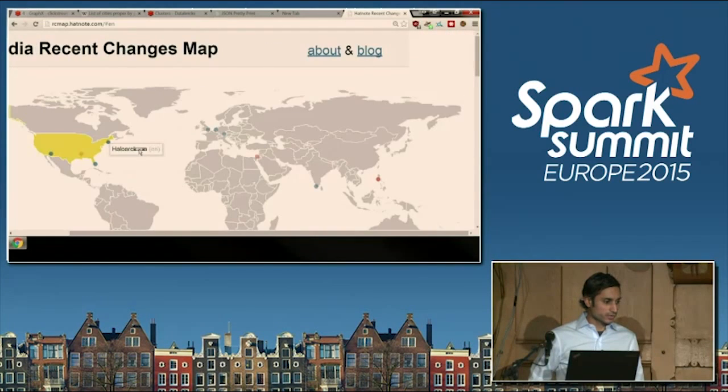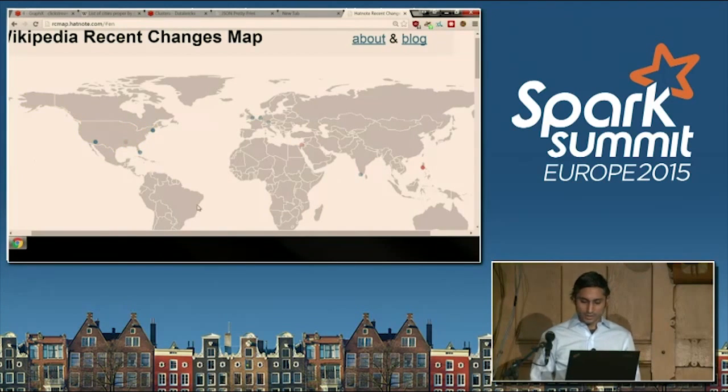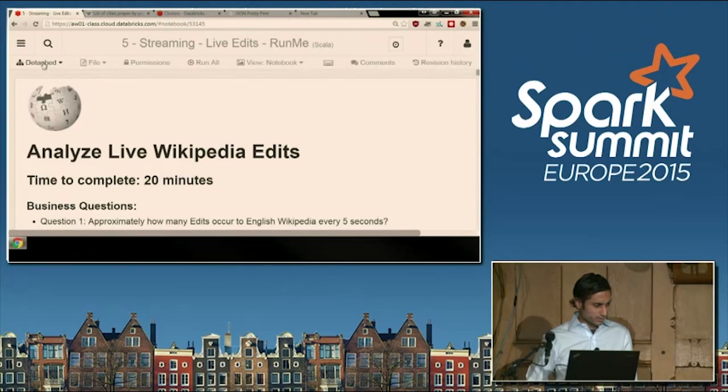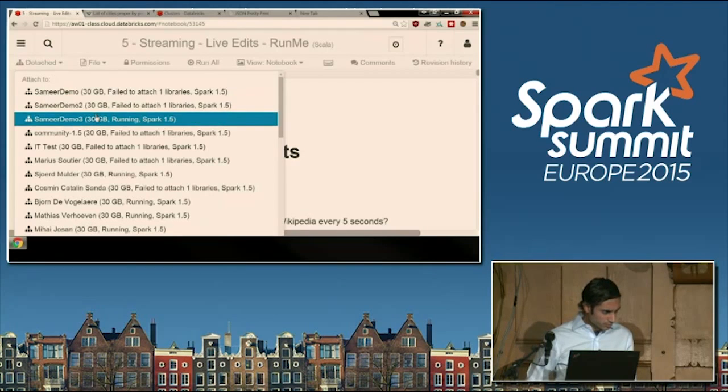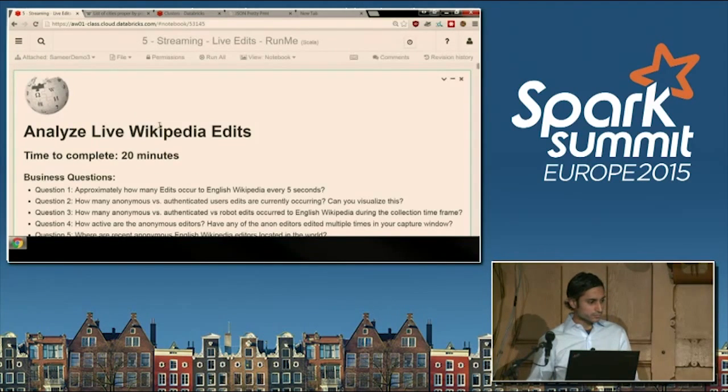So anyway, this is the visualization that we are going to try to create right now in the next 15 or so minutes. So let me close out of this. And we'll go to the last lab for today, which is this one. And I'll go to the Run Me version again. I'll connect to the Samir Demo 3 cluster. So now I'm connected to the same type size cluster as you.